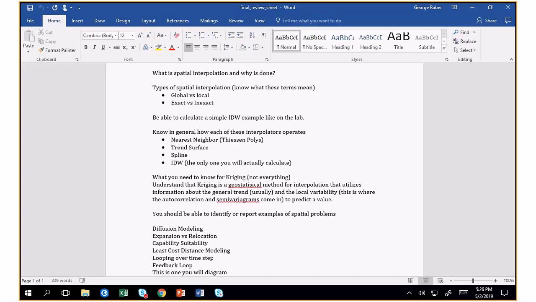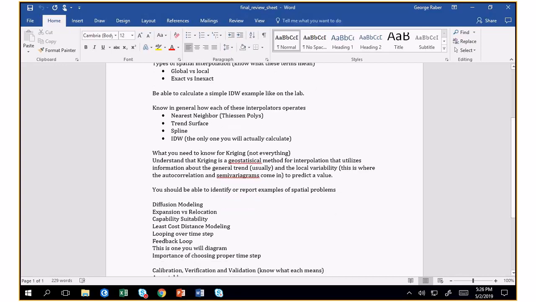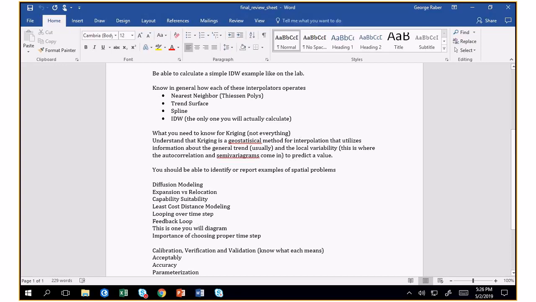And so if that distance gets to be 0, it will weight that one so much that it will be the value at that location. Okay. Now, in the lab, we calculated inverse distance weighting. We talked about that, and so there is one example on the test where you have to calculate IDW. It's just 3 points though. So go back and review that. Know in general how each of these interpolators operates. So in other words, you don't need to know the formula except for inverse distance weighting.